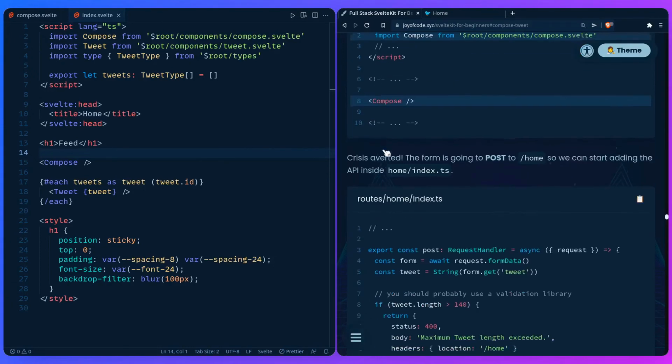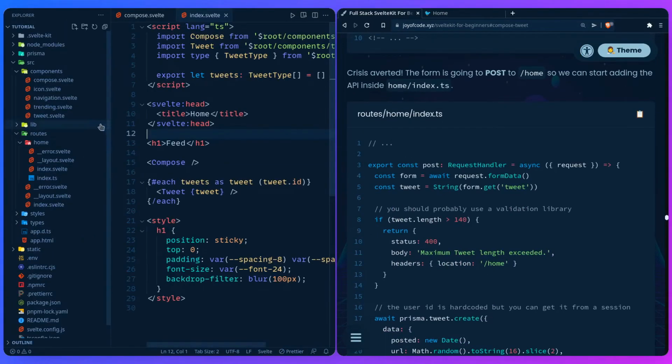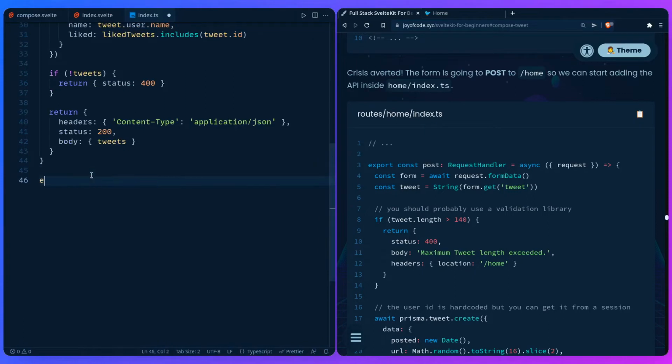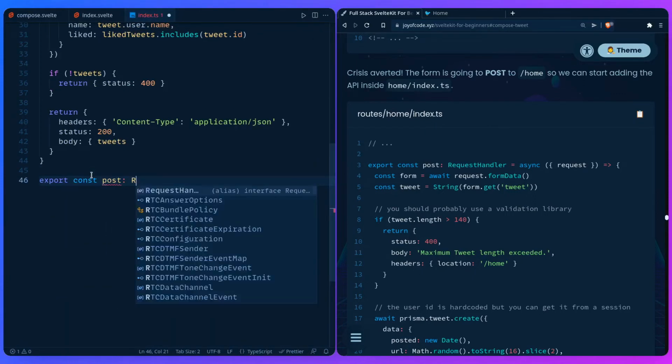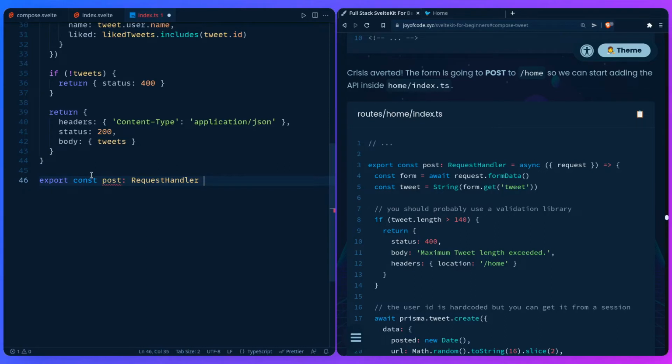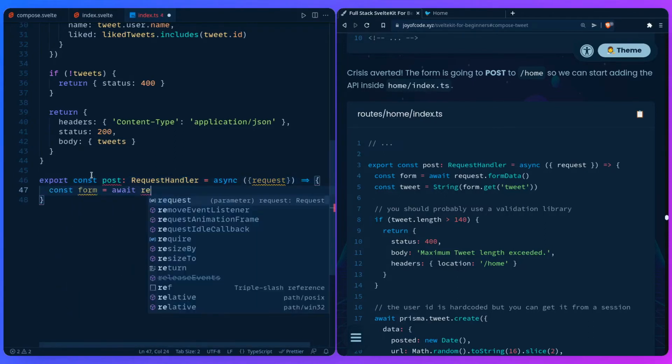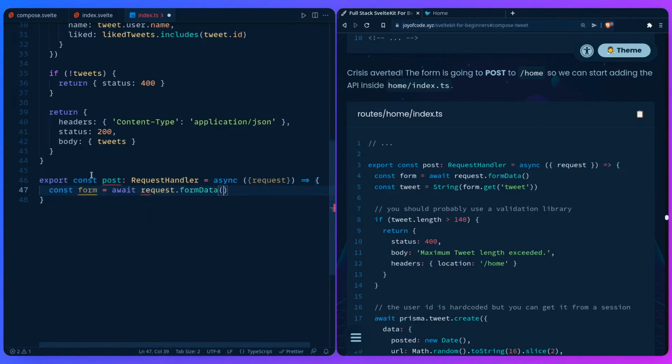If I go here, we're going to add the post endpoint to our shadow endpoint. So if we go to the routes home, index.ts, remember, here we're fetching the tweets. We can add the post endpoint here. We can say export const post, it's going to have the same type, RequestHandler. Make it async. Then we're going to destructure request. And then let's get the form, which is going to be await request.formData, and it's much easier with TypeScript now.